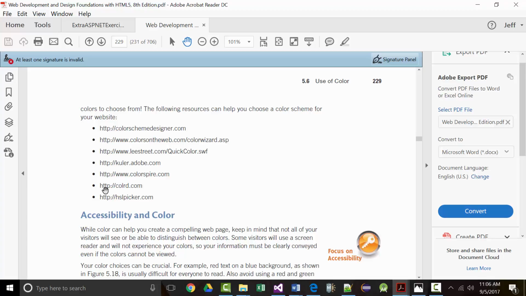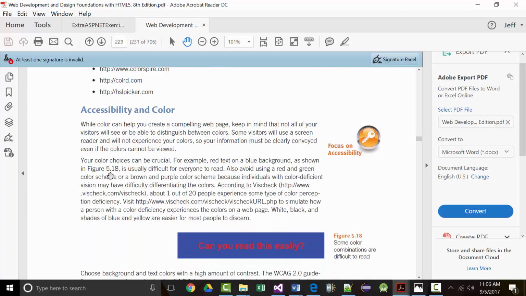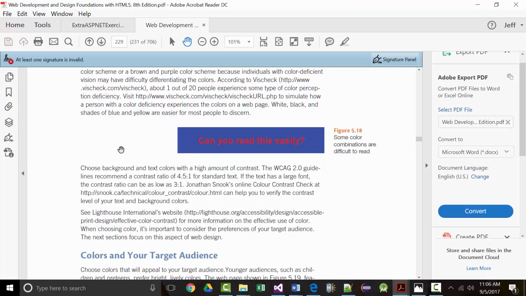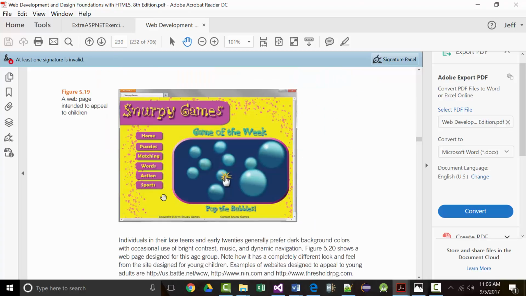All right. Accessibility in color, as I mentioned to you, approximately 10% of the world is colorblind. So you don't want to use a background color that's too close to your text color. Again, I can read that, and probably you can. There are many people that it's very hard to read. All right. So they say choose background and text colors with a high amount of contrast. And there are plenty of sites out there that you can look at that will gauge that for you.